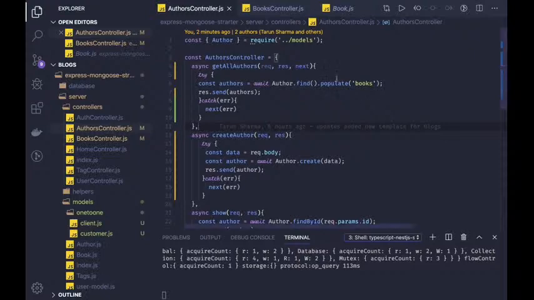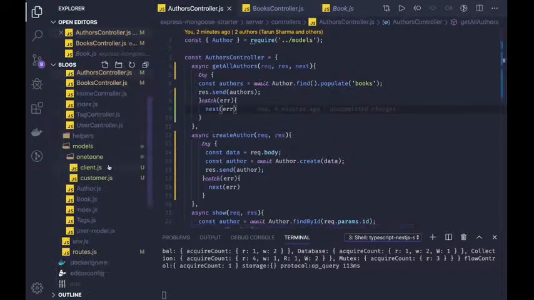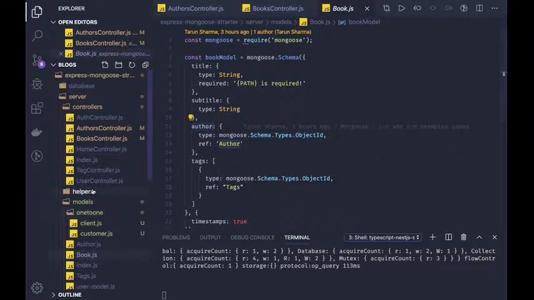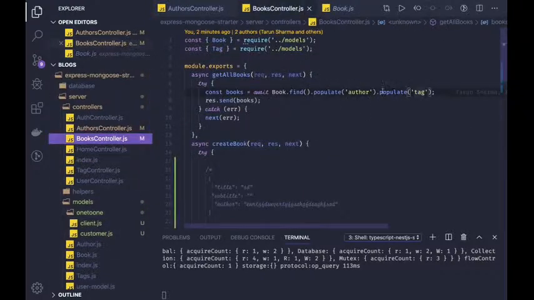The other thing is populate. If you have defined the relationship, like here in the book I have defined author, and this book has the author ID in the author column, then while getting it, you can just populate the information about that author. You can also remove attributes like underscore v or ID. If you want to remove them, you will be able to do it.